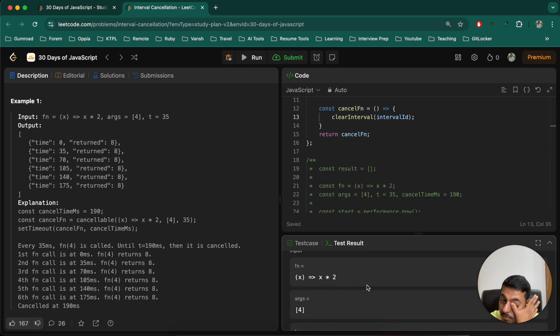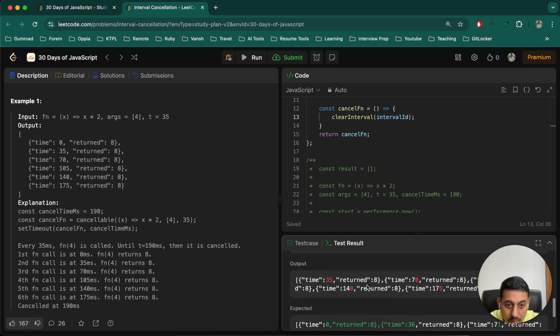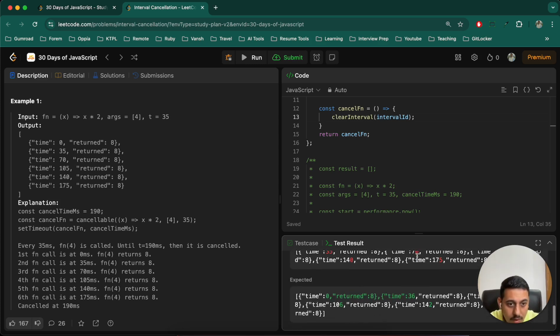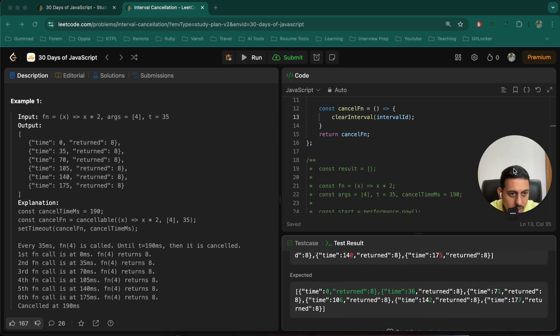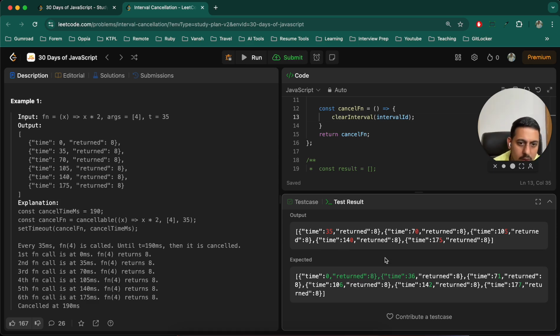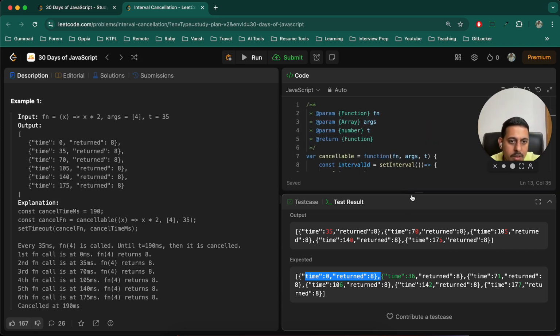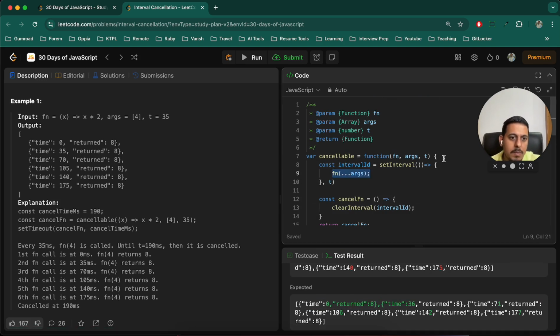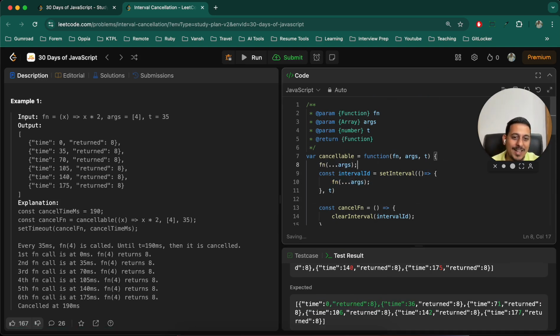Okay, all the tests failed, so it might be incorrect. T35. Okay, it is working correctly. What did I do wrong? Let me see this here. 35, 70, 105. Okay, I got it. By the way, their time is different than mine. That's one issue, but I think that might be a synchronization issue, because 1 millisecond difference can happen in code execution. But the main thing is time zero. That should have happened.